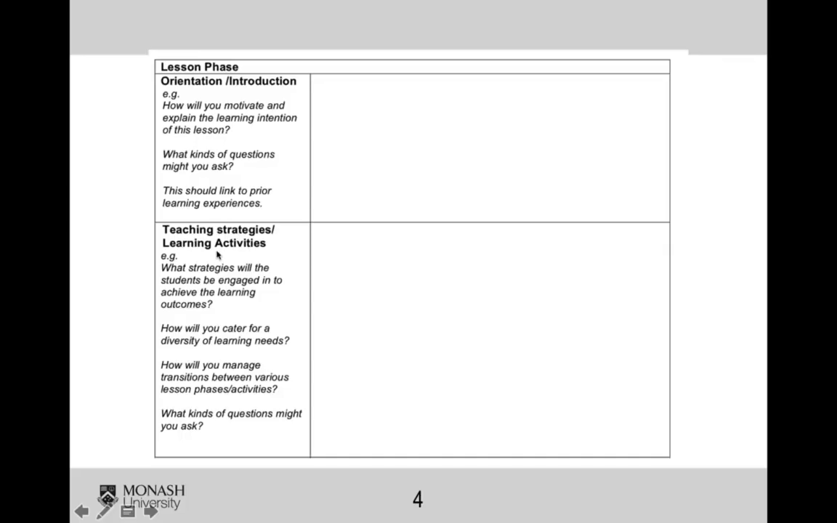Then of course we get into the actual, I suppose, the bulk of the lesson, and looking at teaching strategies or learning activities. So as the guiding questions show, what strategies will the students be engaged in, again, to achieve the learning outcomes, and thinking about differentiation, so how you're going to cater for students of different needs, and students with special needs, students who might need more support, students who might need extension work, how you cater for that in these learning activities. So there is some diversification there in the learning activities, and not just all pitched at one level.